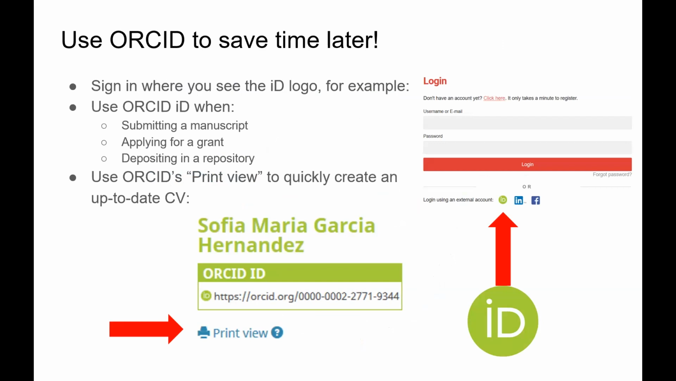So when you go to the ORCID homepage, I think I've skipped ahead of myself a bit.